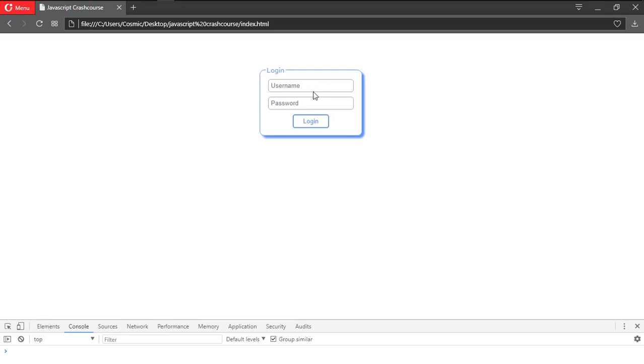What happens when you start typing in a placeholder? The placeholder disappears. So let us continue from there by now trying to access the objects in this document. We are going to access the username, the password, and then we can validate them.